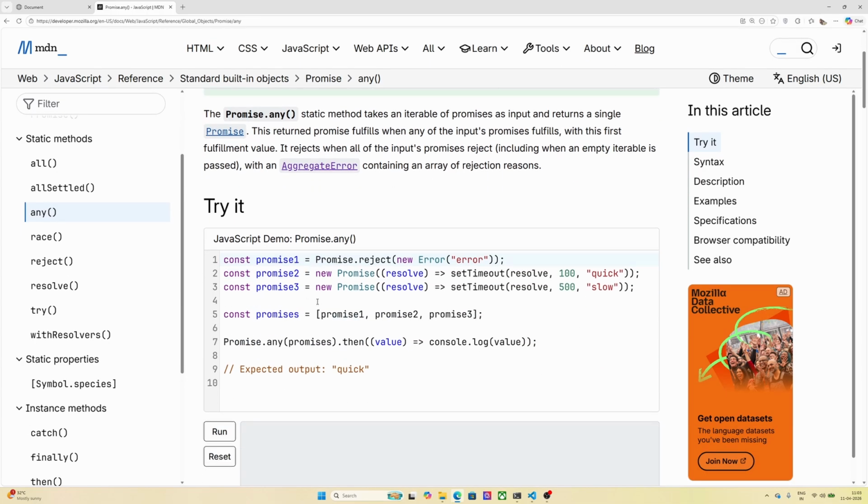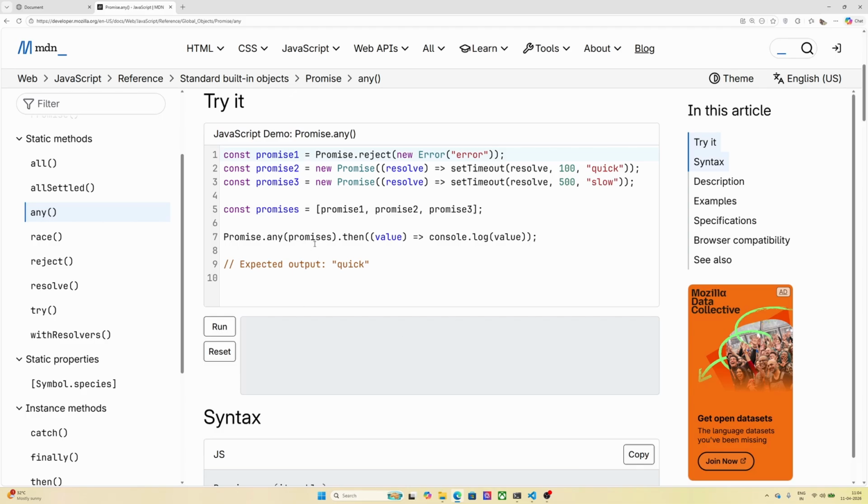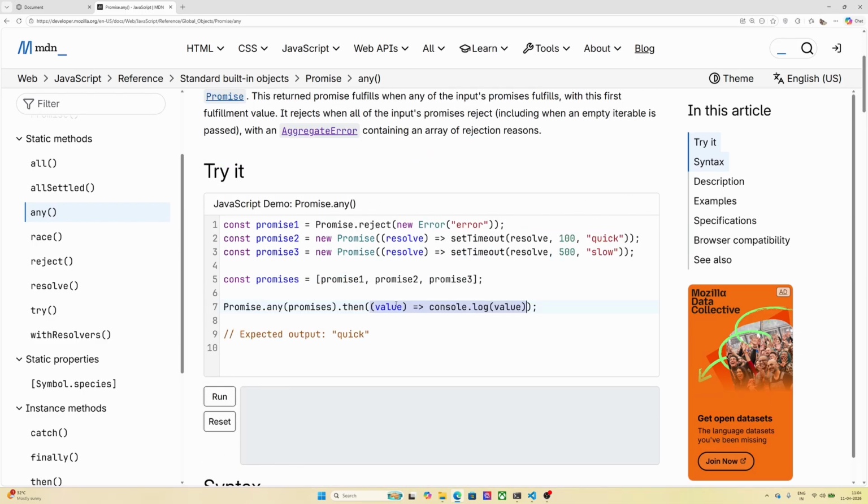So let's check this example here. We have three promise instances here. The first one immediately rejects, the second one resolves after 100 milliseconds, and the third one resolves after 500 milliseconds. So out of the three, the first promise immediately rejects, and the second one resolves after 100 milliseconds. So that's the first promise that fulfills out of these three. In Promise.any, we are passing this array of promises, which is an iterable, and we are calling the then method and passing the onFulfilled callback here. So here the value should be quick, because out of these two fulfilled promises, this one fulfills first.